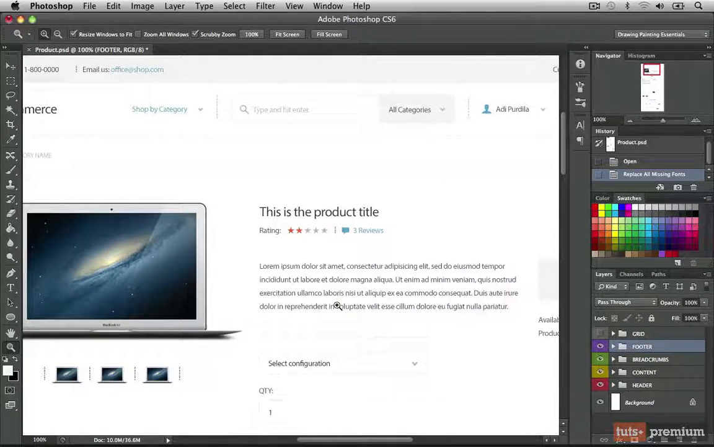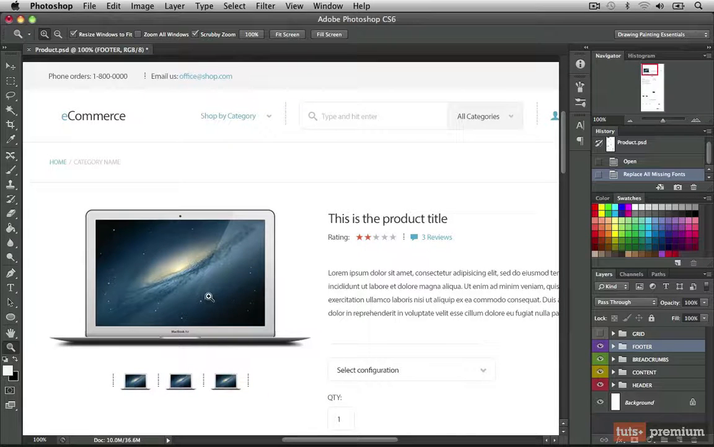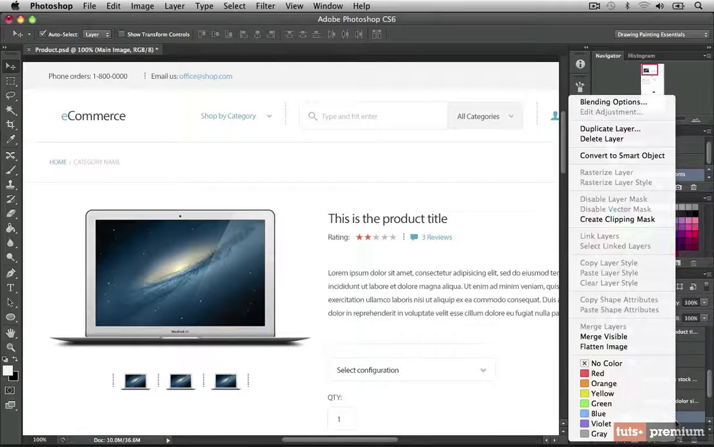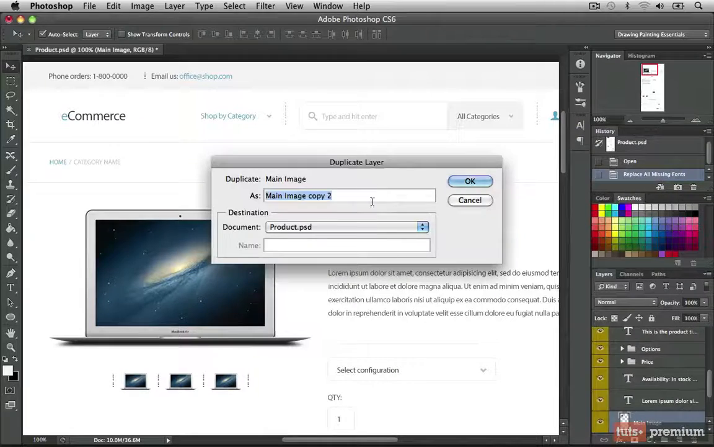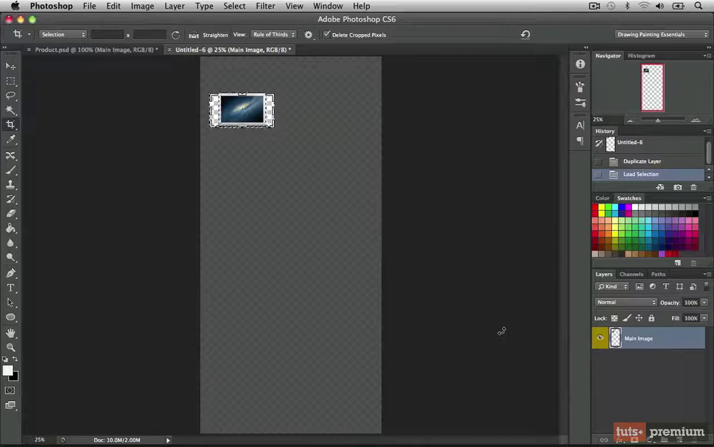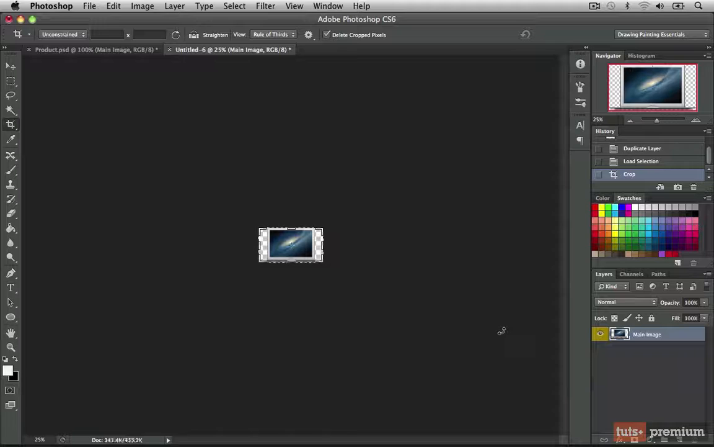All right, to get started, let's first get this large main product image from our design. So we'll choose our Move tool, we'll click the image, and then we can right-click the layer, and let's duplicate this into a new document. Then we can Command-click the layer preview icon there. We'll choose our Crop tool, and we'll hit Enter twice to confirm the crop. And let's save this out.